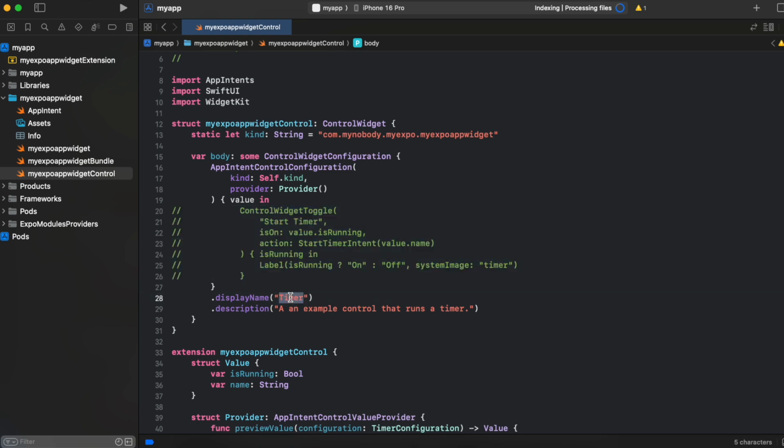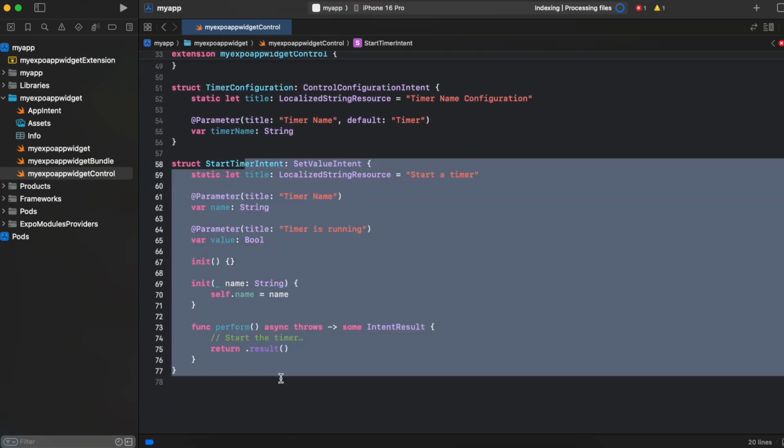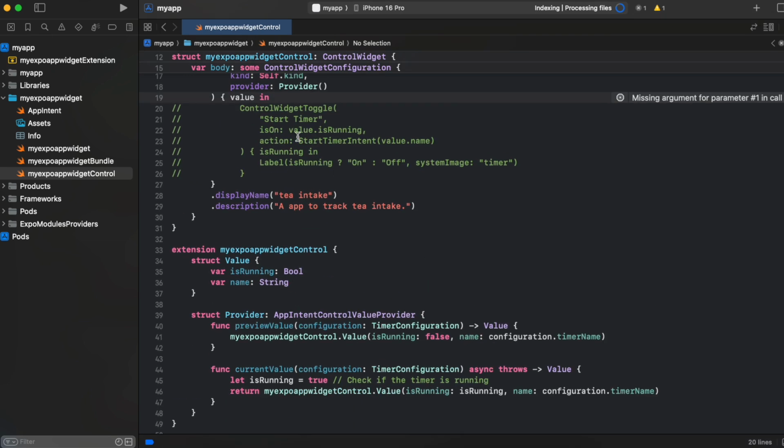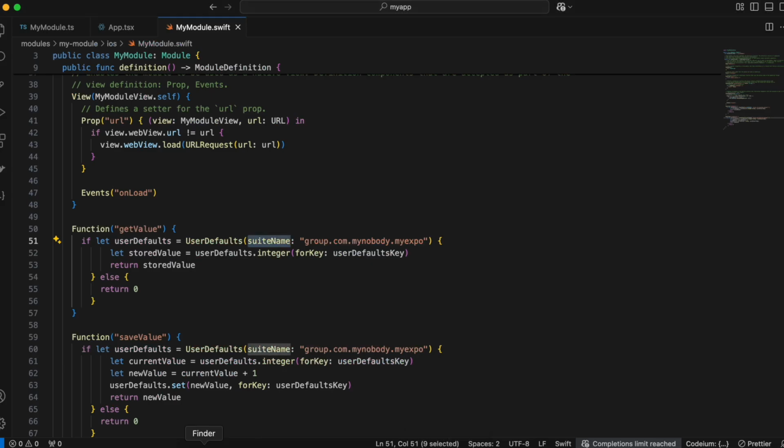Here you can name it whatever you feel like, tea intake or whatever, coffee intake. And here also you can change it, "app to track tea intake". Okay, once this is done, this also you can comment out. This is not really necessary because we have commented out this ControlWidgetToggle. Now here we will have to add ControlWidgetButton. Now I will just cheat a little bit.